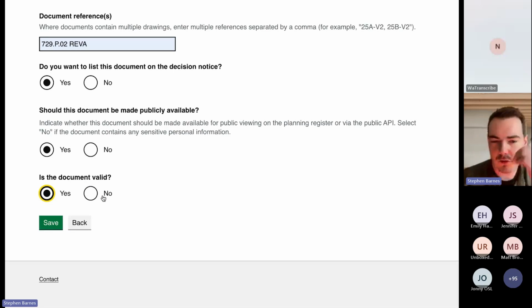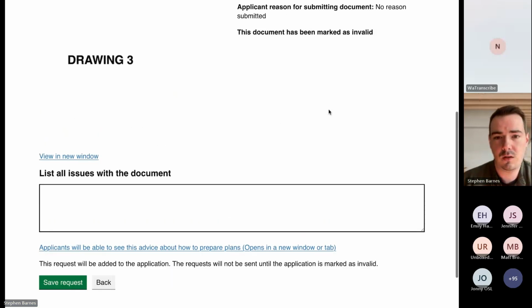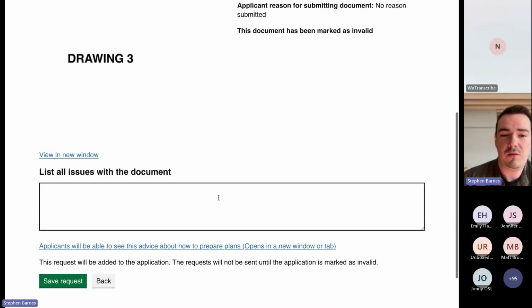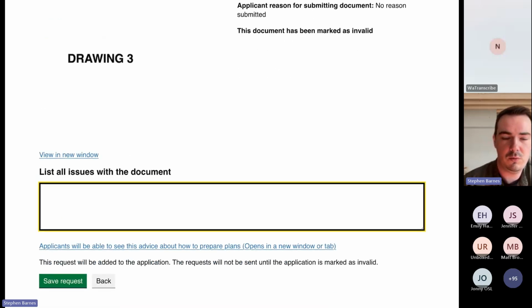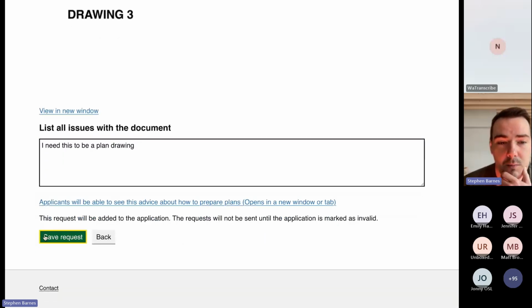It also asks us here, is the document valid? By this, it means, does it meet all of the basic requirements for a document? So does it have a scale bar and so on? If we do select no, we can say what's the issue with it. And what's happening here is that this is preparing a request to the applicant. So I can say, this isn't a drawing, I need this to be a plan drawing, for example. The applicant's going to be sent some advice and a request to replace this drawing as well, which we'll see in a minute.